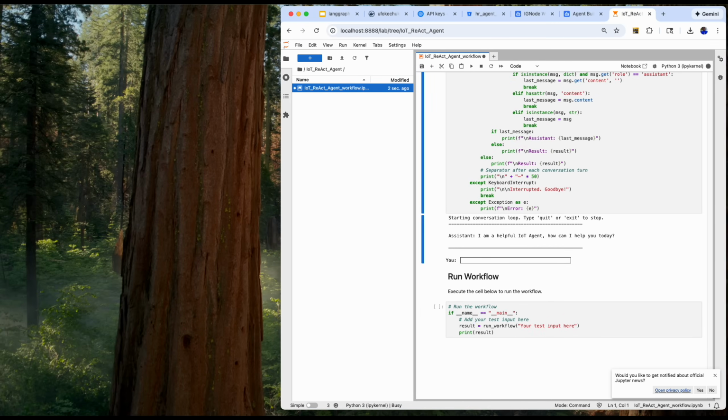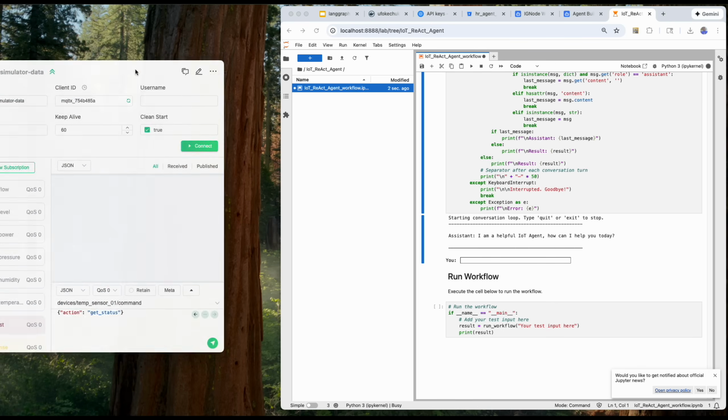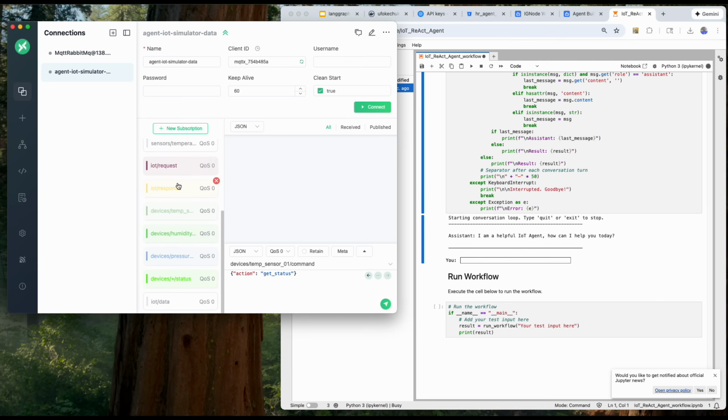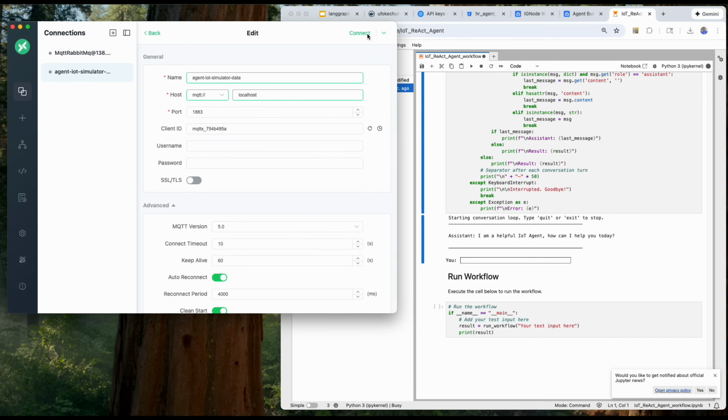And then if you have MQTTX, it's a great tool for this kind of thing, right? Basically I'm running this on my Mac. Yeah, there's also MQTTX for Windows. And if you look at the configuration, we just have the name.